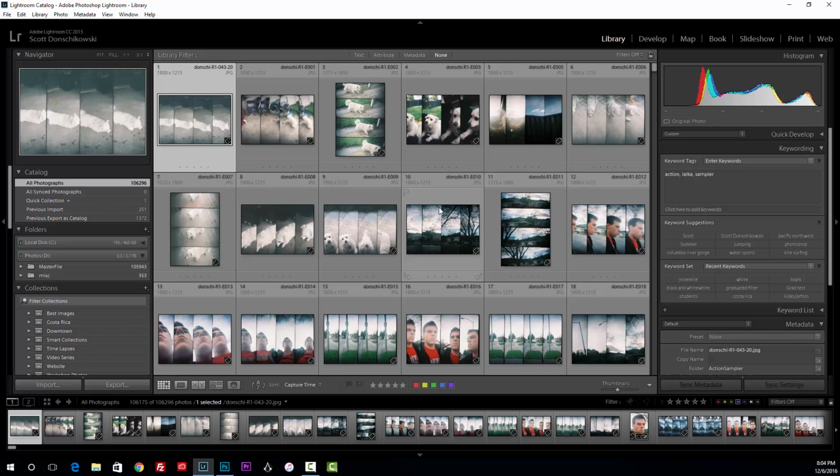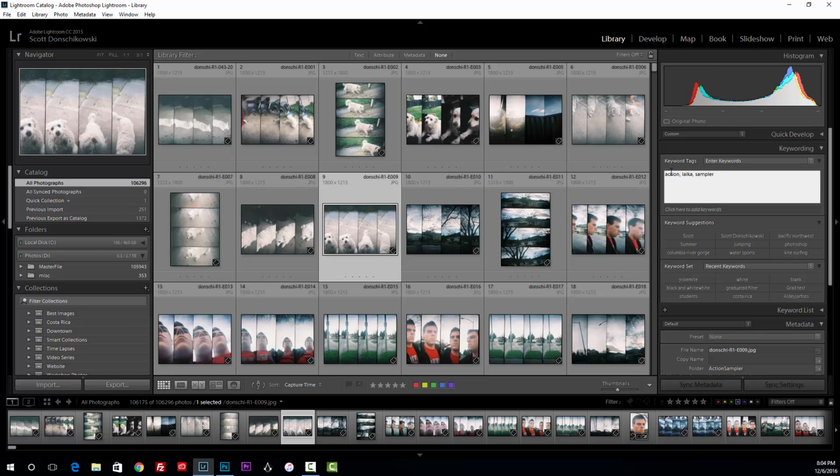If I wanted to re-edit keywords, you'll notice that the images here have a little black pencil. So if I click on that, you'll see it says action, Leica, and sampler. So the camera was, I believe, an action sampler, and the dog's name in the photo is Leica. So that's it, right? It shows me the keywords there, and I can just start editing as I see fit.